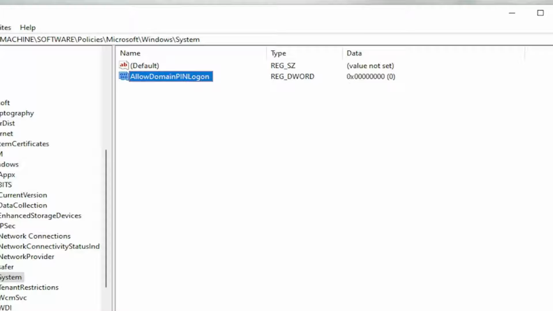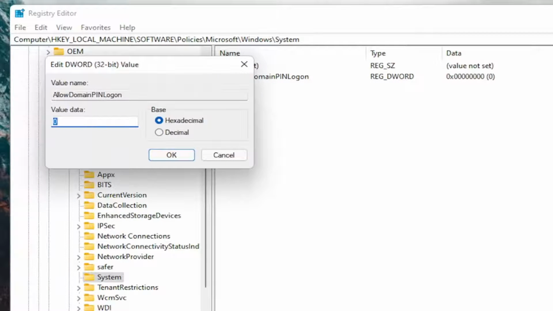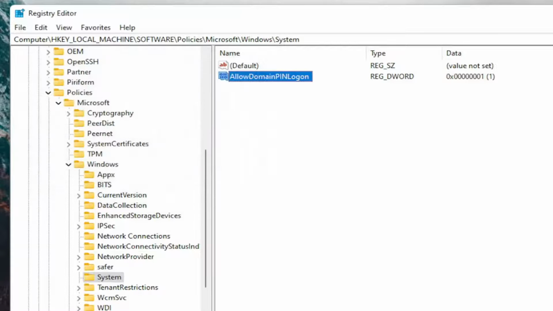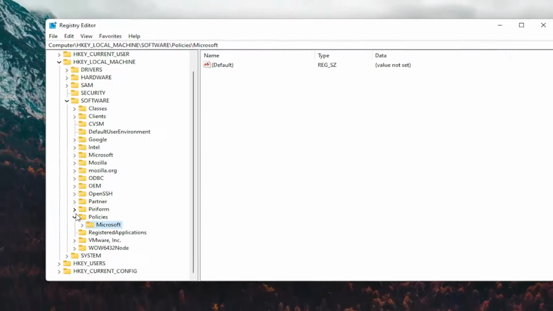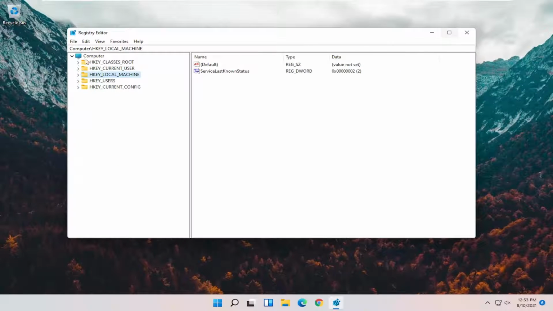And now that you've done that, you want to go ahead and double click on it. Set the value data to 1. So delete the 0, type in number 1, and then select OK. Once you're done with that, you can go ahead and close out of here. And you want to restart your computer.